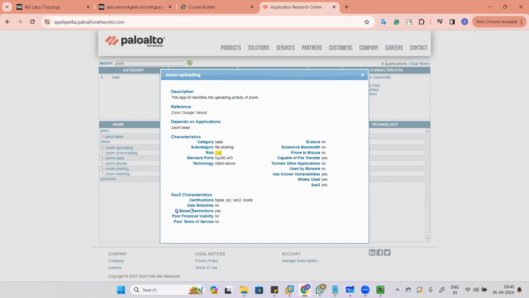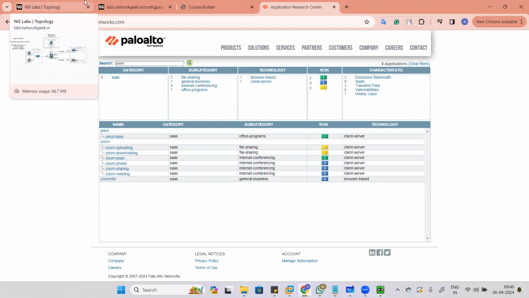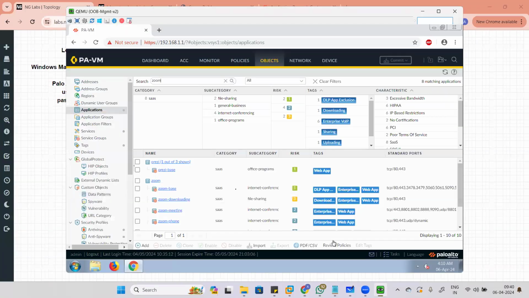IP-based restrictions, yes. So you'll be able to get entire information about that particular application supported by Palo Alto Networks, right? So how Palo Alto Networks is going to see the ports and everything. You'll be able to see their other characteristics, like if evasive in nature, no bandwidth, and all this information. Cool. I think I went off the flow, and no worries. Let's get back to our main topic.